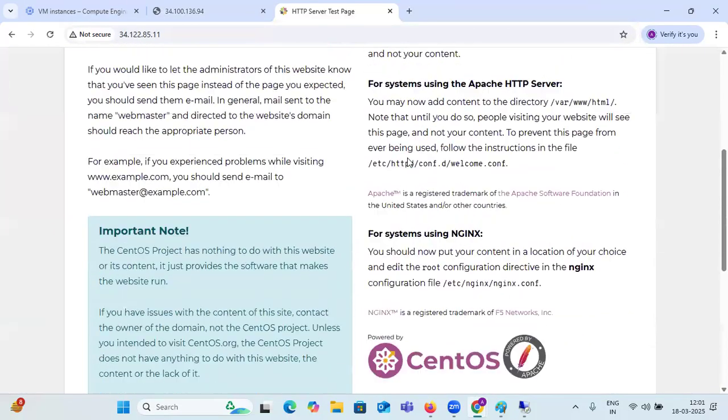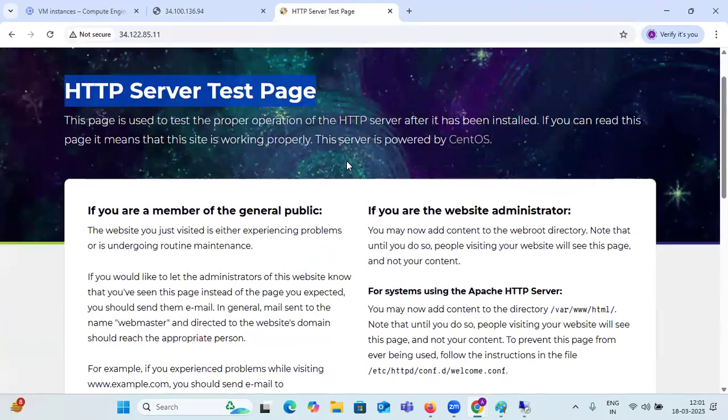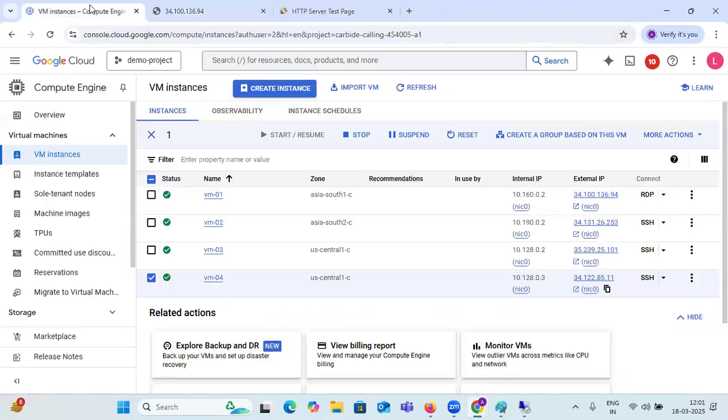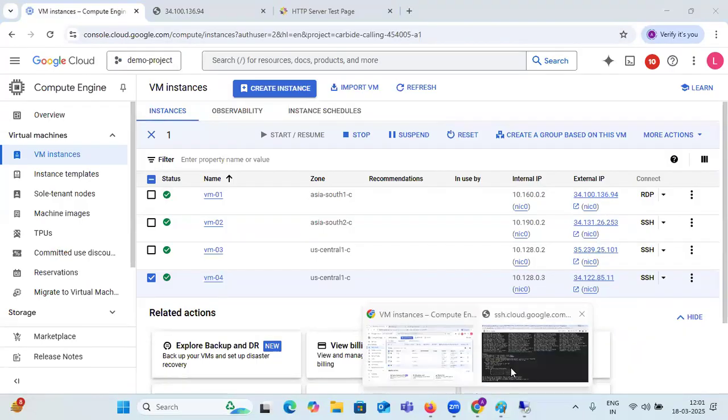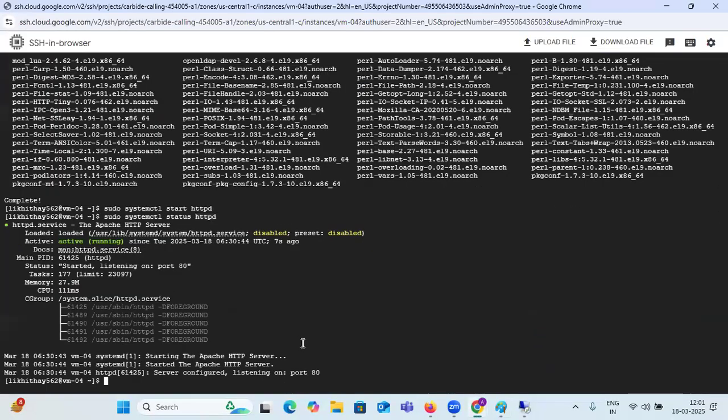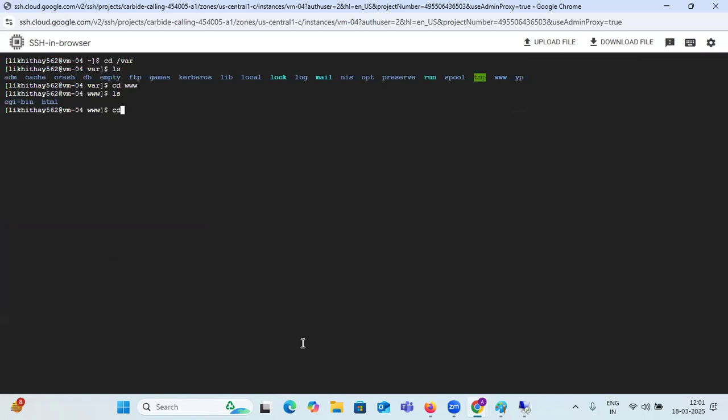You want to do customization? Yes, you can do customization. So how to do customization? Just go here and connect to your system. Where is the default location file? The default location will be in the /var folder. Let's ls. Here we have cd www folder, ls. Then cd html folder, ls.